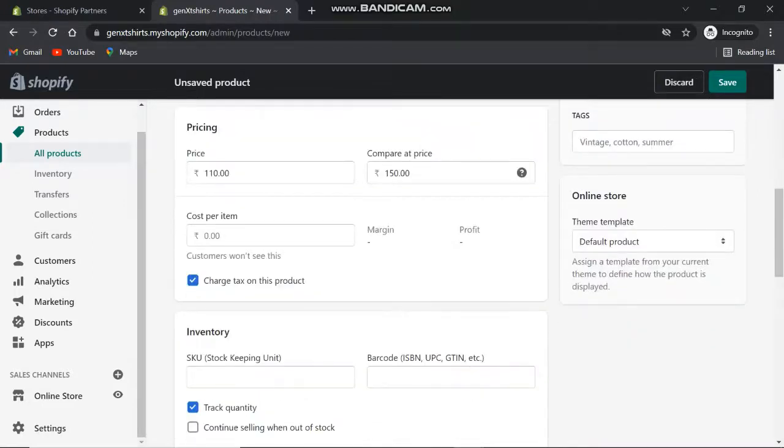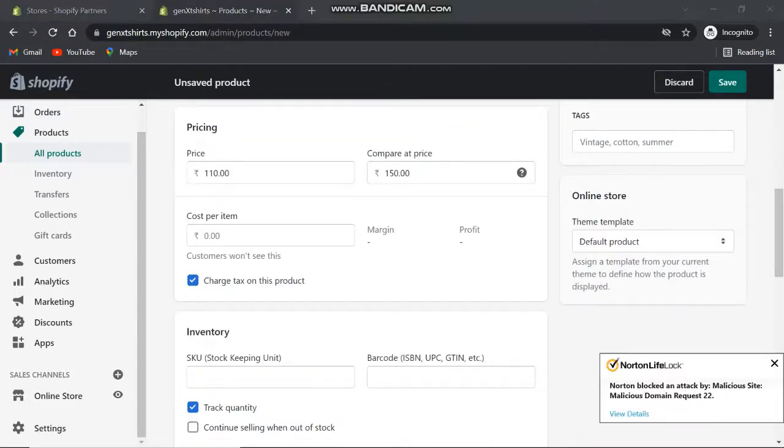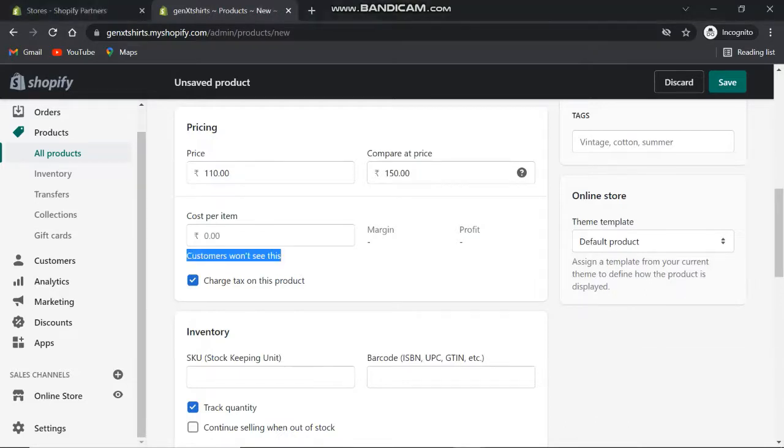Then cost per item: you can see it is written that customers won't see this. This is basically your manufacturing cost. Suppose my manufacturing cost is 90 rupees for a single product. Now it will calculate your margin and profit. Your margin is 18.2% and profit is 20. So as per your product cost, you can put in your product cost.